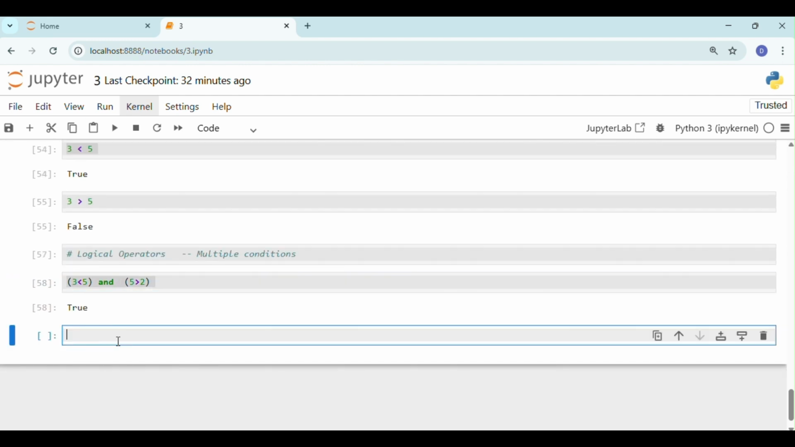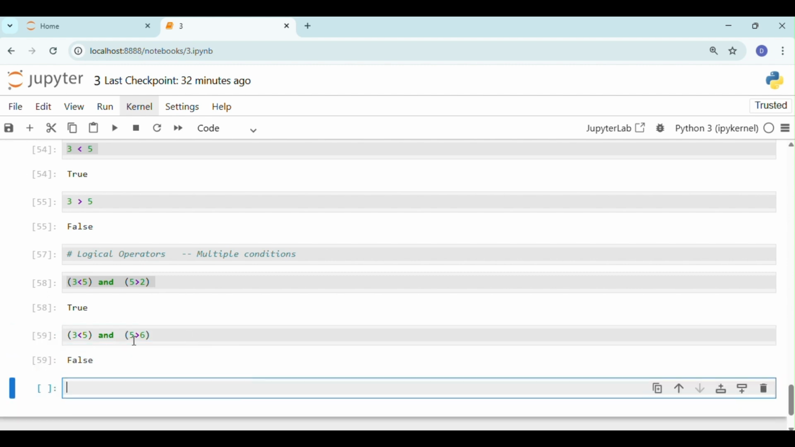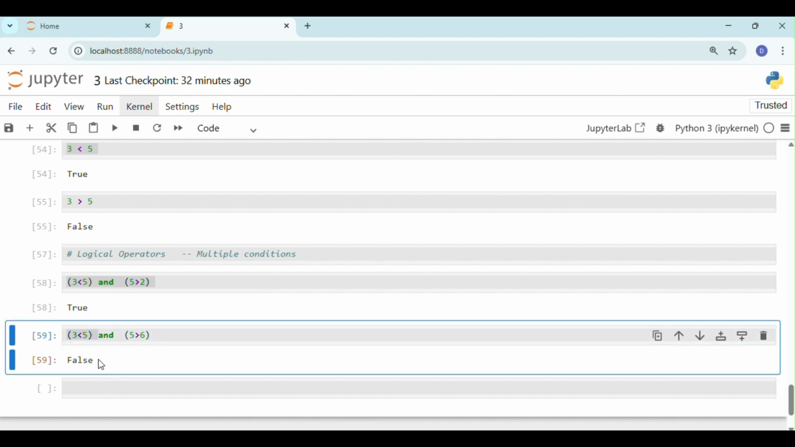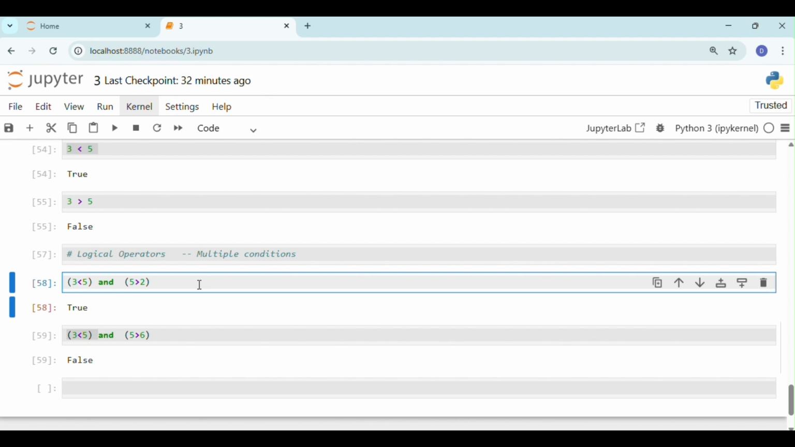If any one of the statements is false, then and will give you false as an output. 5 is greater than 6, which is false, so it will give you false. This condition is false, and even if the other condition is true, it will give you false. So and will give you true only if both the conditions are true.